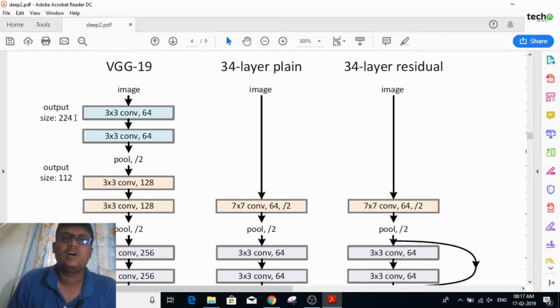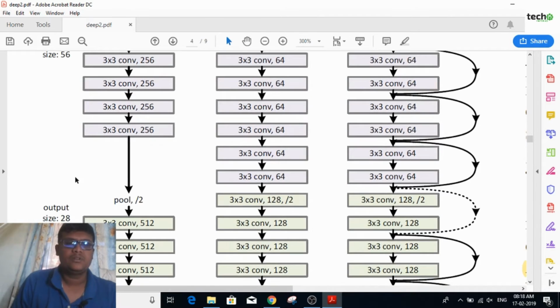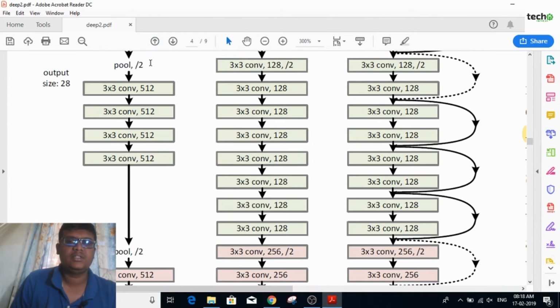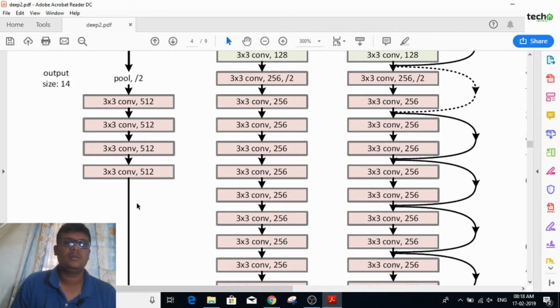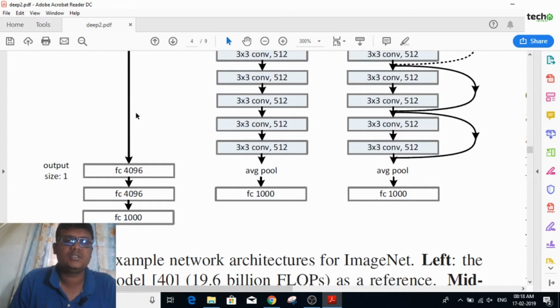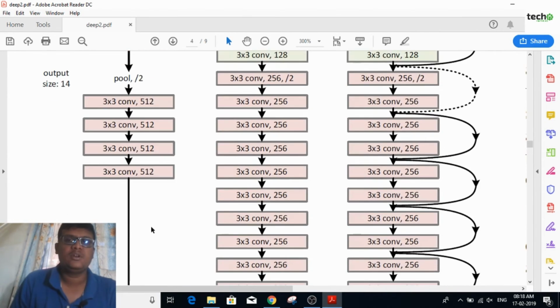You can just observe here that from 224 it has been reduced to 112. So in this manner, this is the thing which happens in normal networks. We have a max pooling and we reduce the size, and then we have a classification layer. So this is the normal working.